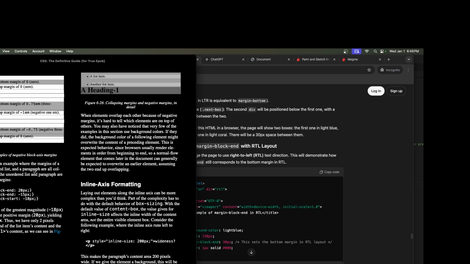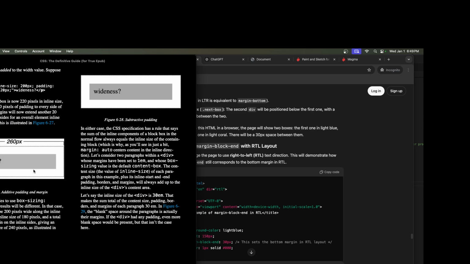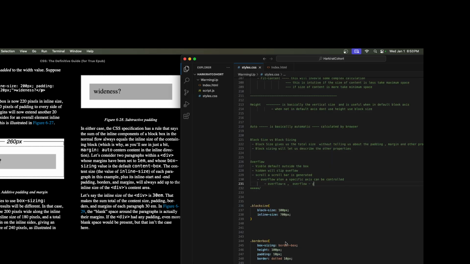Inline-axis formatting, what you have done, I said that the inline size, this content is 200. I have 10 over here, 10 over here, that will make it 20, 200. And then this also will be extra, will be counted. So the total size will be content block. Let's change this to content box. So content basically only specifies content, not including the padding.